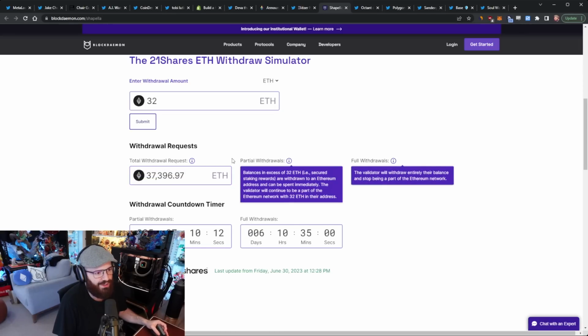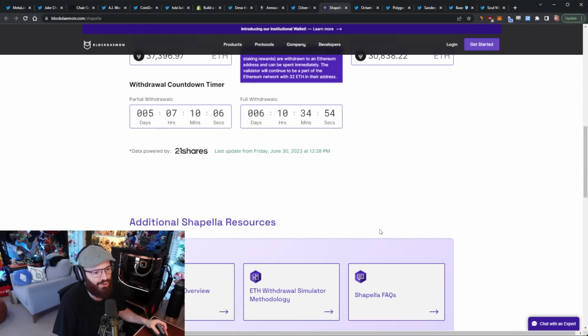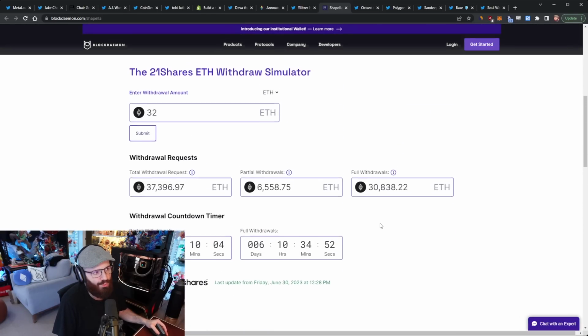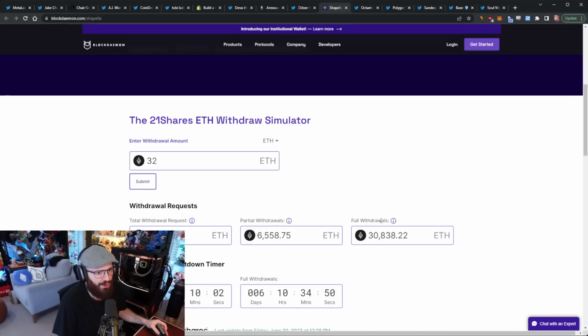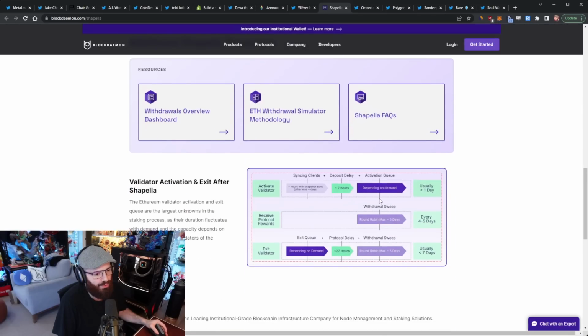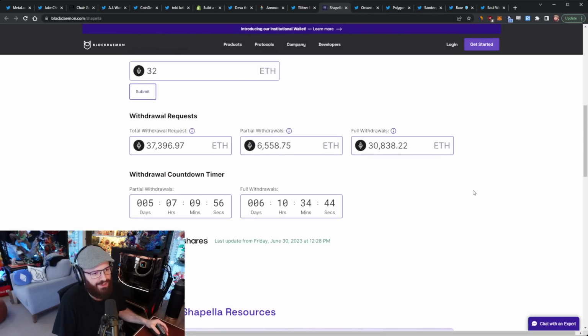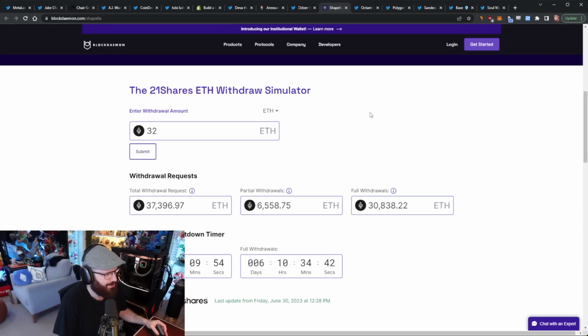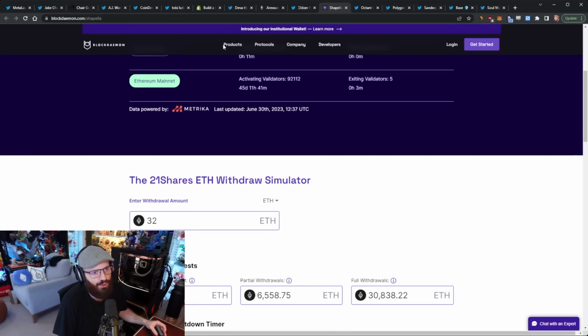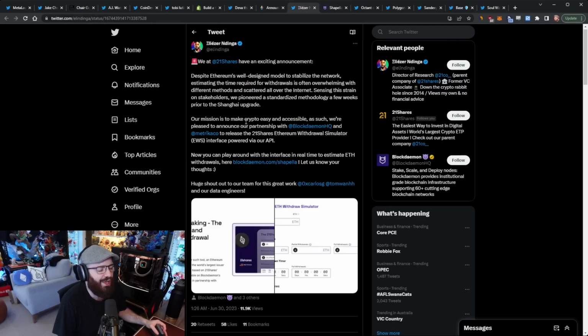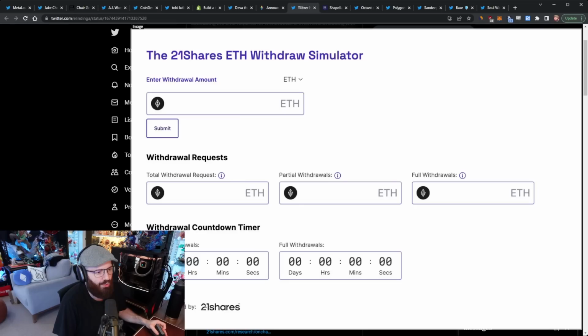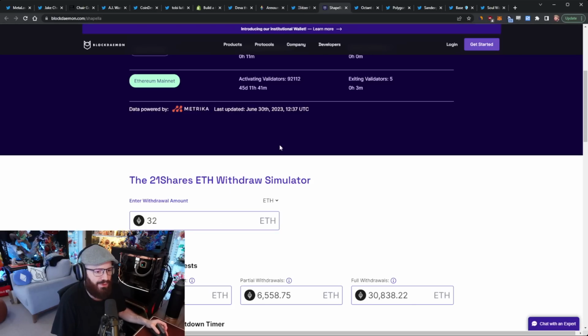So everything that's currently requested, and then it will tell you the timer for partial withdrawals and full withdrawals here. So this is really cool. I think that a lot of focus has been put on deposits, deposit timing, the deposit queue, stuff like that, and not enough has been put on withdrawals. So this new resource from 21Shares and Blockdaemon, and a bunch of other people worked on this as well, is very cool and very important. And you can actually go play around with this for yourself. I'll link it in the YouTube description below.